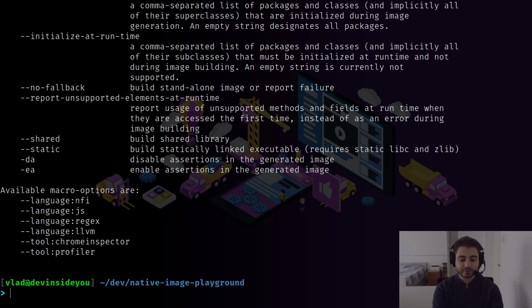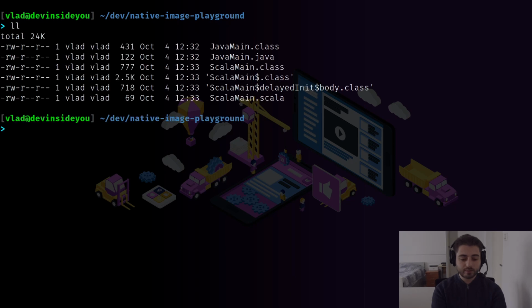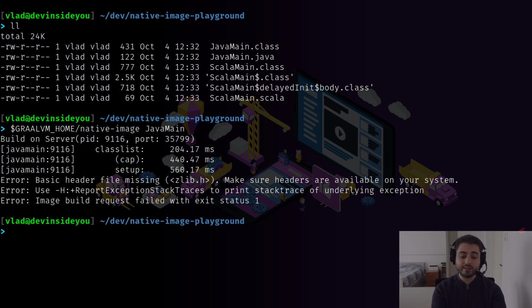Okay, so let me press Control L, and let me also press ll. So we're going to go to $GRAALVM_HOME, we're going to use the slash, we're going to use the native-image utility, and we're just going to give it JavaMain. And if everything is set up correctly, it actually should fail.